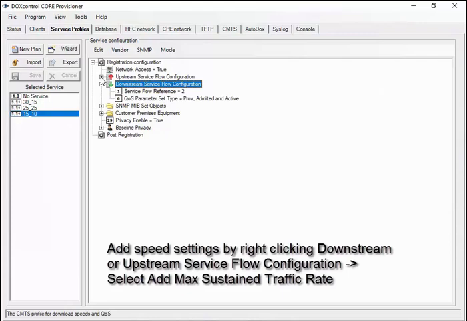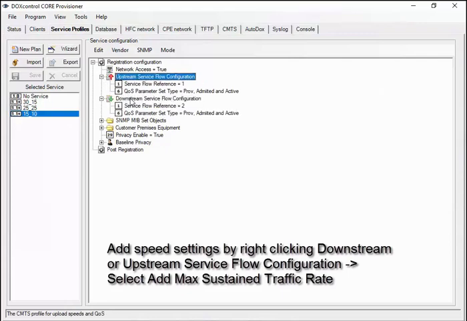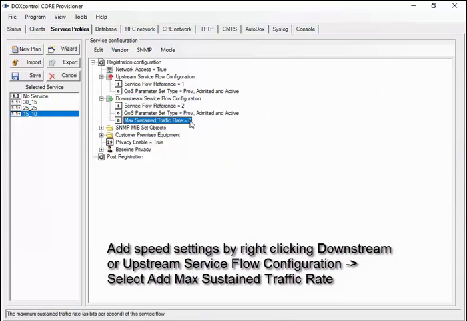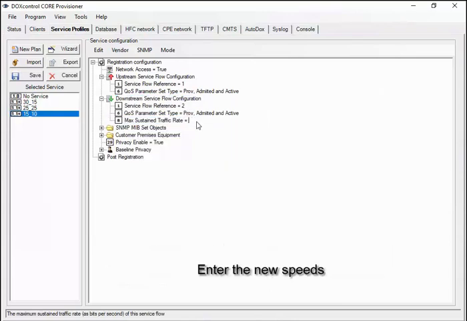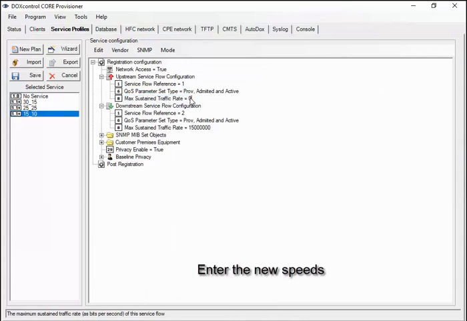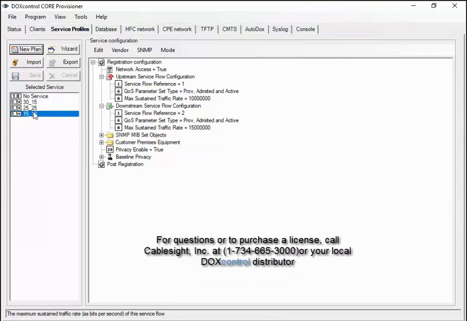To add the sustained traffic rate, right-click Downstream Service Flow Configuration and select Max Sustained Traffic Rate. And then you can type in your new speed. Do the same thing for upstream service flow configuration. Again, remember to save. These files are now ready to apply to any modem on your site.